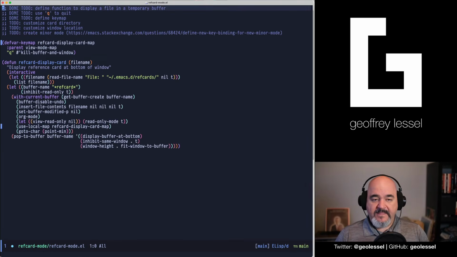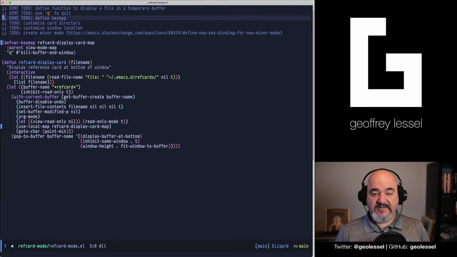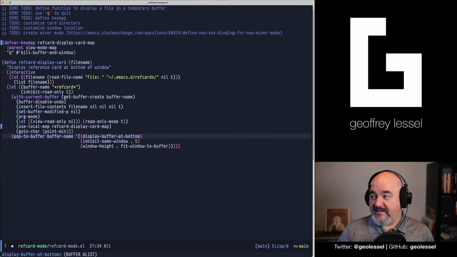All right, cool. Now let's customize the card directory. I don't know about this window location. I mean, we could have it be able to be customized like this display buffer bottom thing. Just, you know, the list of those options.